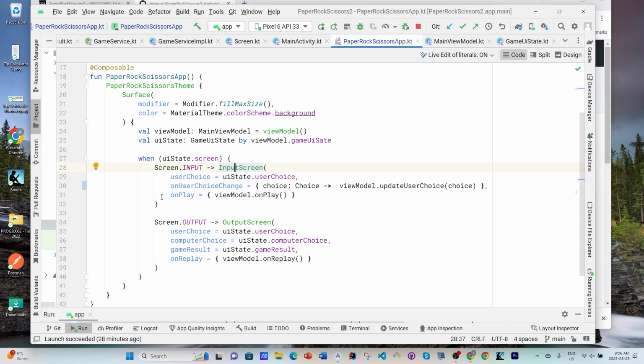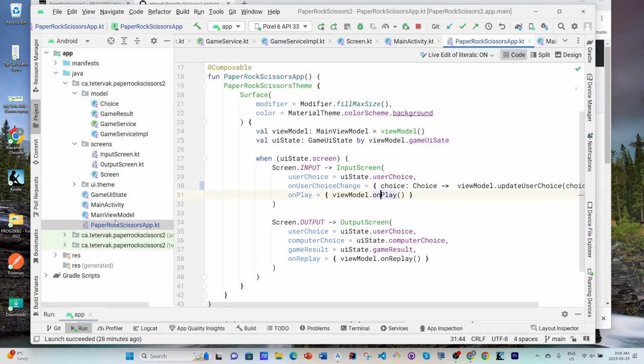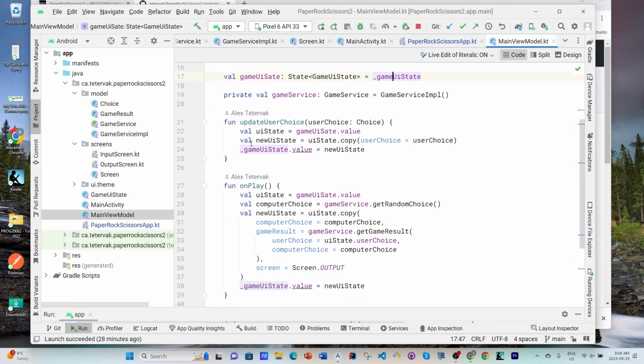So now let's dive into view model and see how it is changing, updating UI choice, and on play. Okay. So let's go to view model. Update user choice. Since UI state is not mutable, as Google prescribes, it shouldn't be mutable. The only way to change this object is to create a new one by copying and inserting this into the container. So this is what I do.